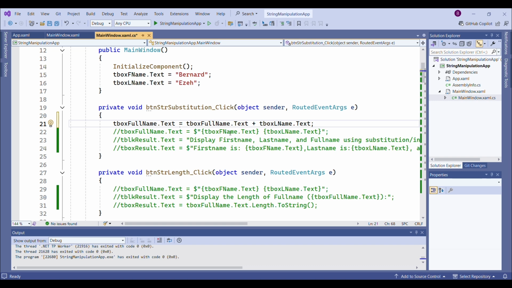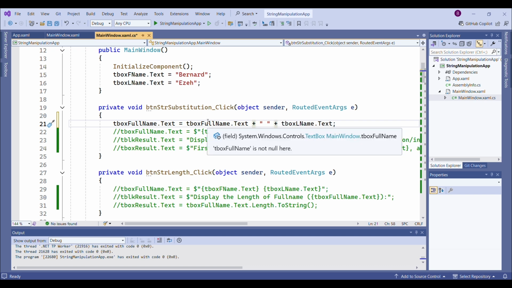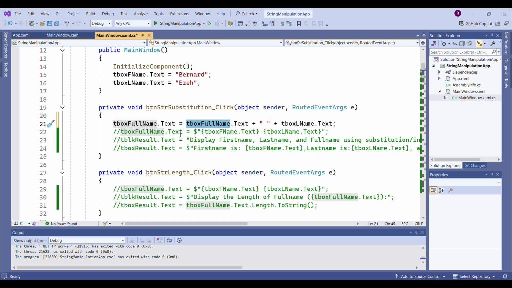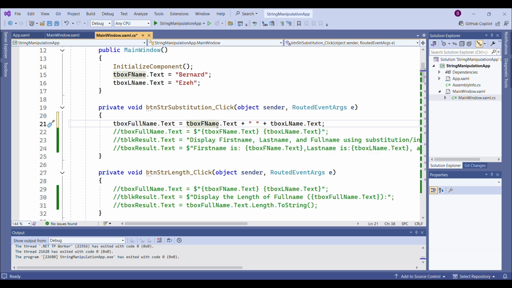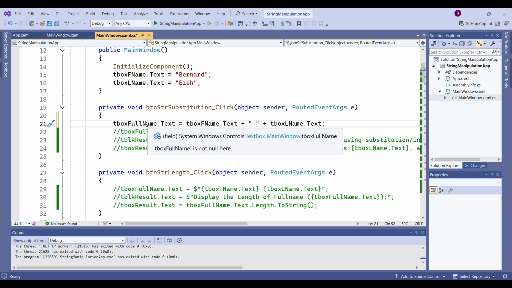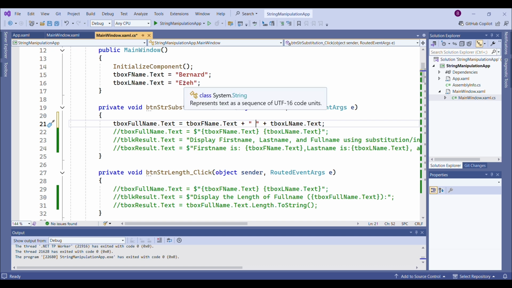But remember, with this you will just get Bernardeze without any space in between, because there's no space that you included here. If you want that space in between, then you have to put a space between quotes and then a plus sign. Oh, sorry, this is first name, not full name. So you're adding the first name and a space, and then the last name, to get a full name that is now Bernard space Eze.